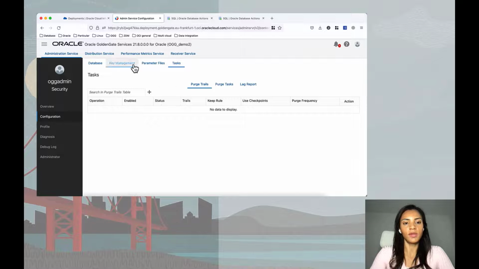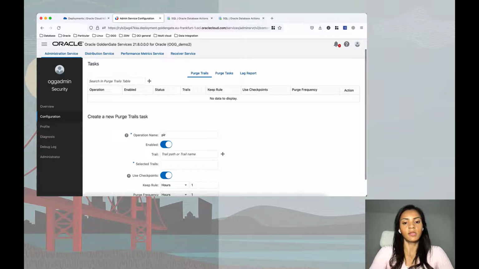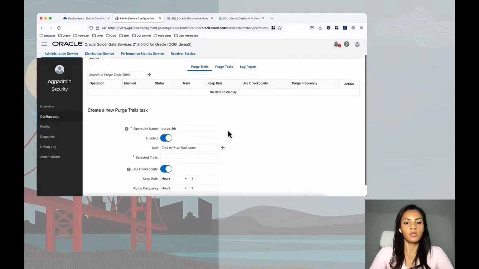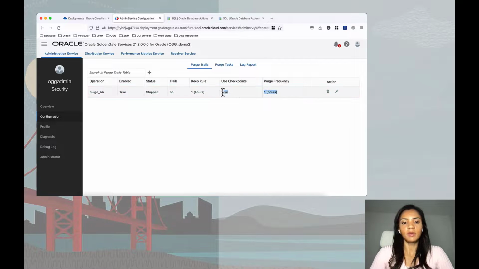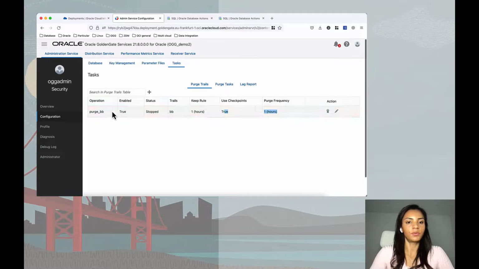You go to your configuration, tasks, purge trails, click the plus button, and then give a name for the operation, for example, purge trail. Then our trail name we add, and here use checkpoints, this is very important. And here you can build up your own rule. For example, here it will delete these trail files every hour, it will just purge them. If you click submit, perfect, a rule is created.